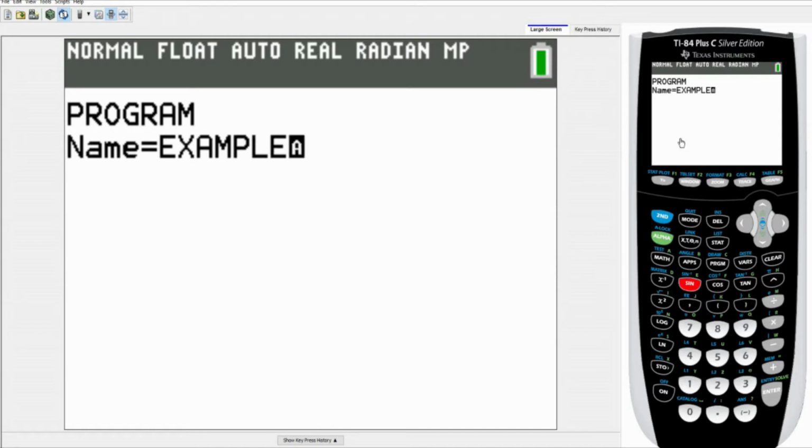Example. And we've got one letter left. You see, if I put in another A, it says I can't put in any more characters. So I'm going to delete that by pressing back and delete. Now we have this. All right.